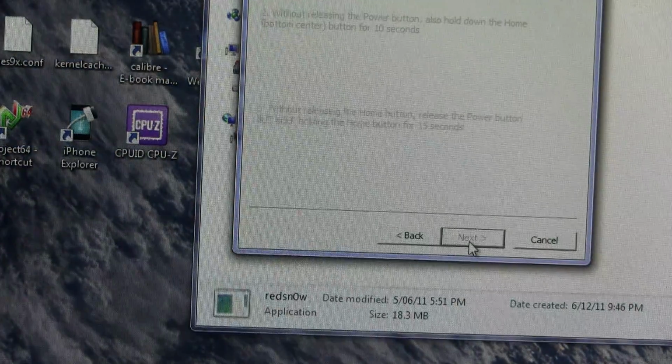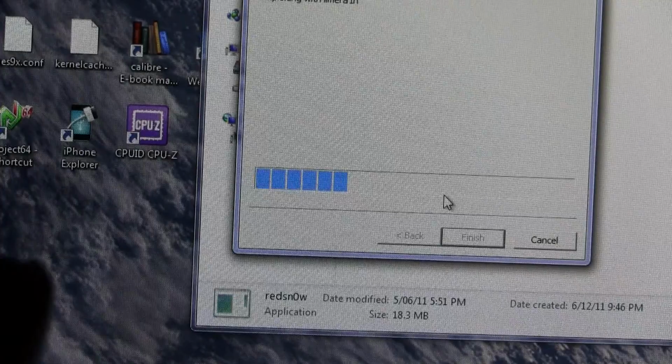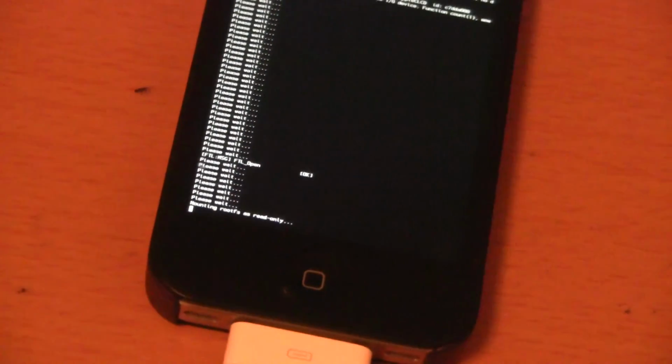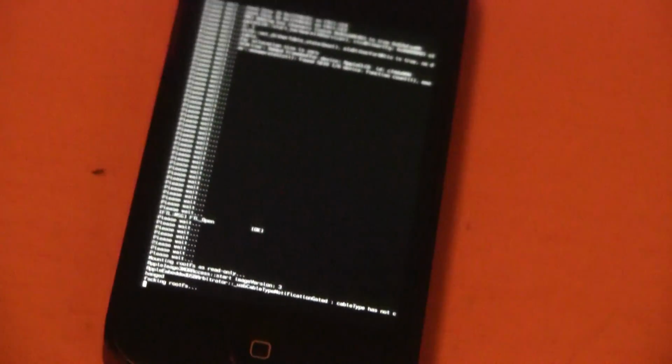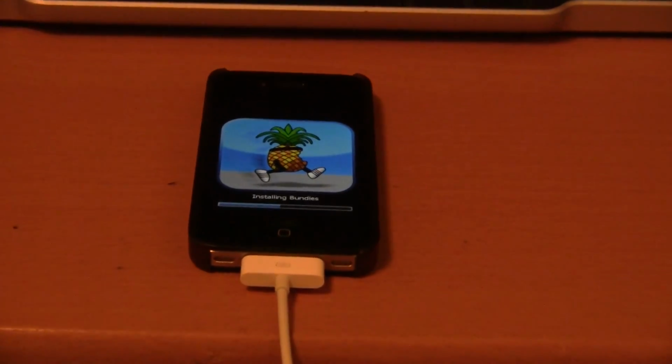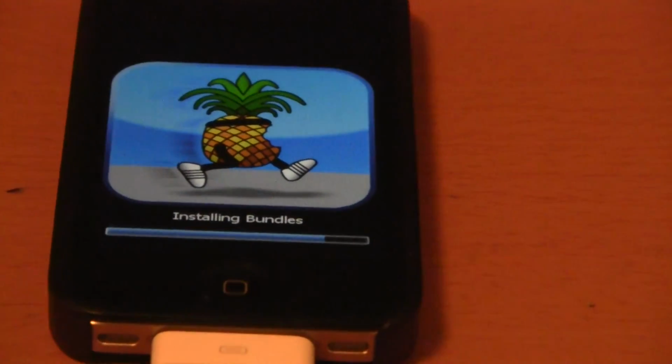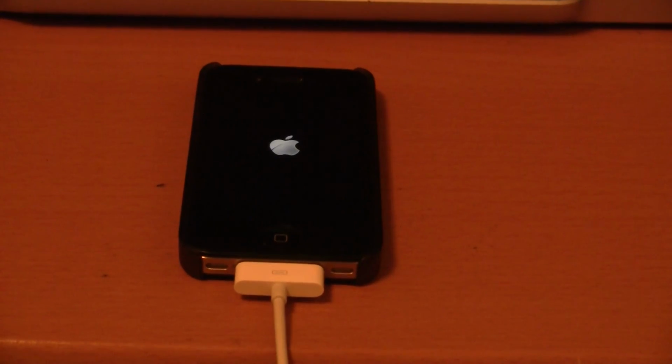Now I have my iPhone in DFU mode. I'm gonna hit Next and it'll start exploiting. As you can see, it is saying downloading jailbreak data. Now there's a whole bunch of stuff going on, and it'll be like that for a couple minutes. It's just running through the exploit. After that step, you'll see a pineapple icon, and that means your device is being jailbroken. Once that step is completed, your device will be rebooted.